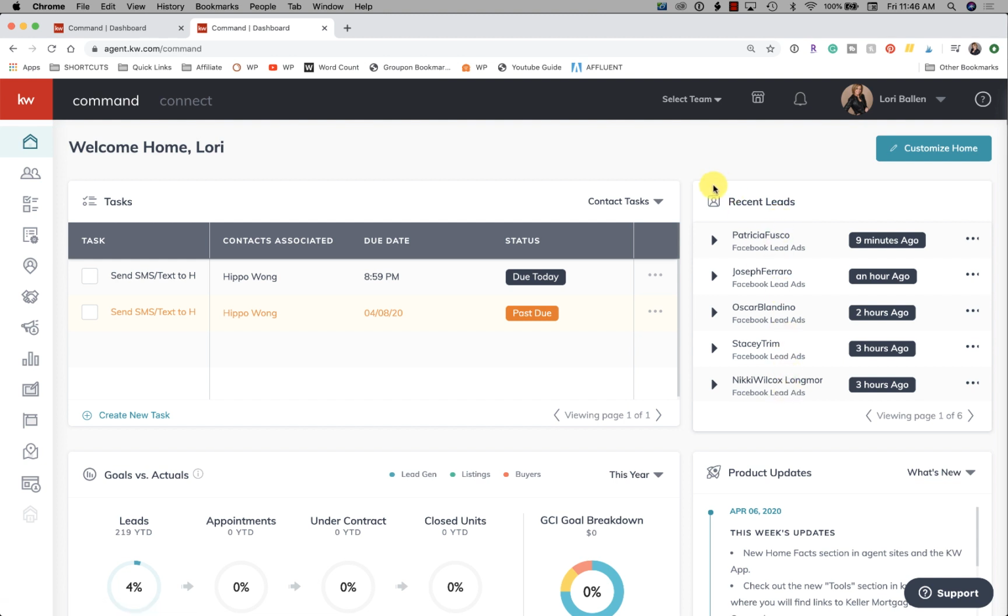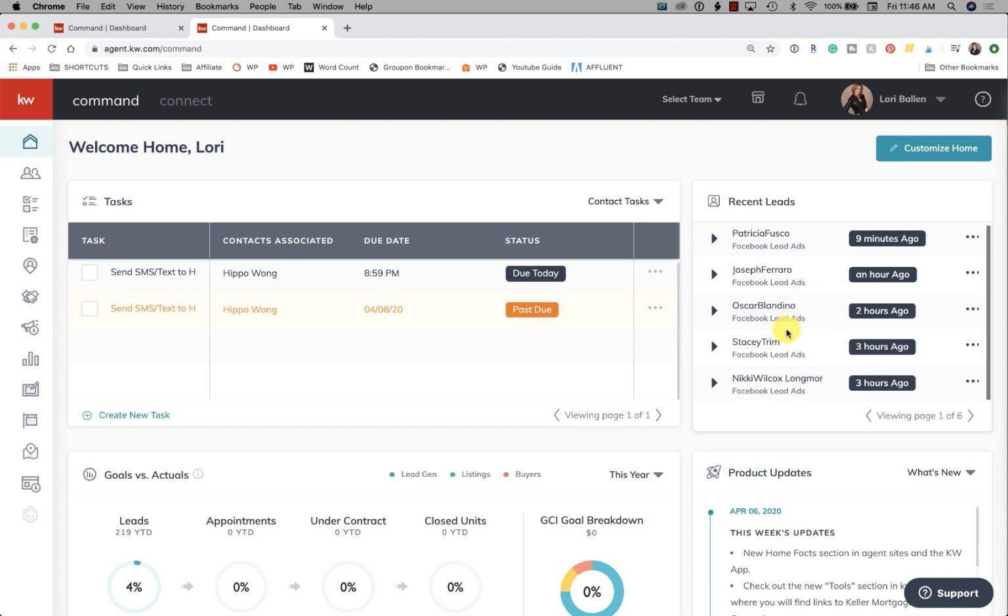Now, what qualifies as a lead? We know that Facebook leads are marked as leads. I've been watching this to see what comes in automatically. There are certain sources that are automatically marked as a lead, and you can also mark them as a lead. But let's talk specifically about our Facebook lead ads. We're getting these Facebook lead ads and they're popping in here. Now what do we do?